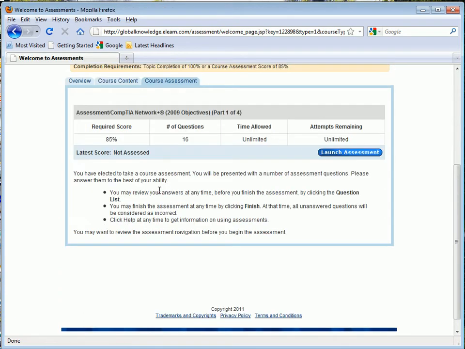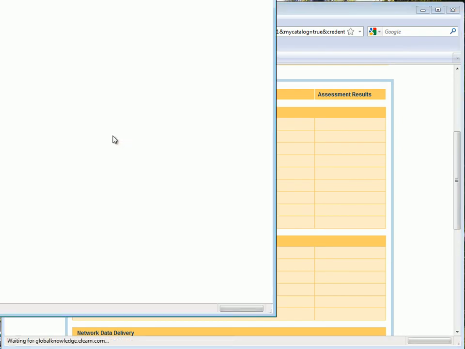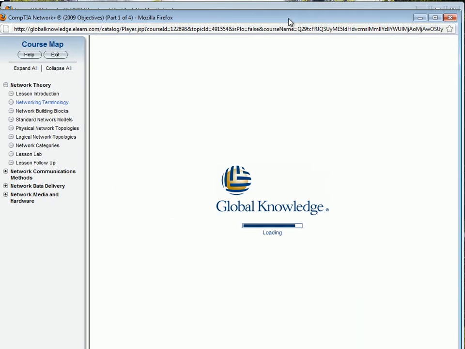Each module will have a pre and post assessment. We suggest you take it prior to the study and then after completing it. By doing this, you'll be able to see your achievements. Once you complete the pre-module assessment, we'll go to the content. Let's look at networking terminology.